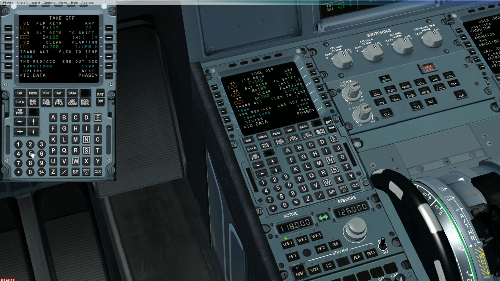Insert the flex temperature. Then insert V1, VR, V2 as calculated. Transition altitude, thrust reduction and acceleration altitudes as per the operator's policy. It cannot be less than 400 feet AGL, and the engine out acceleration altitude.